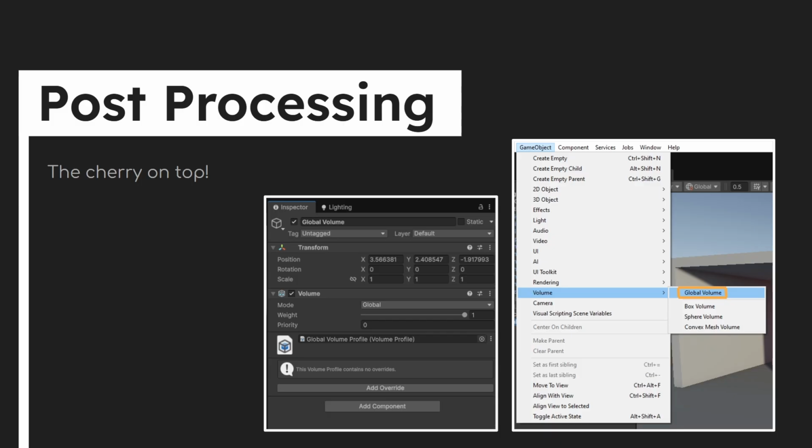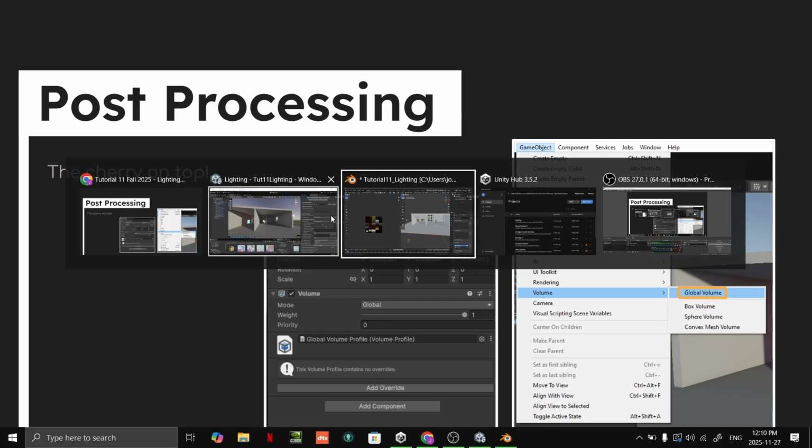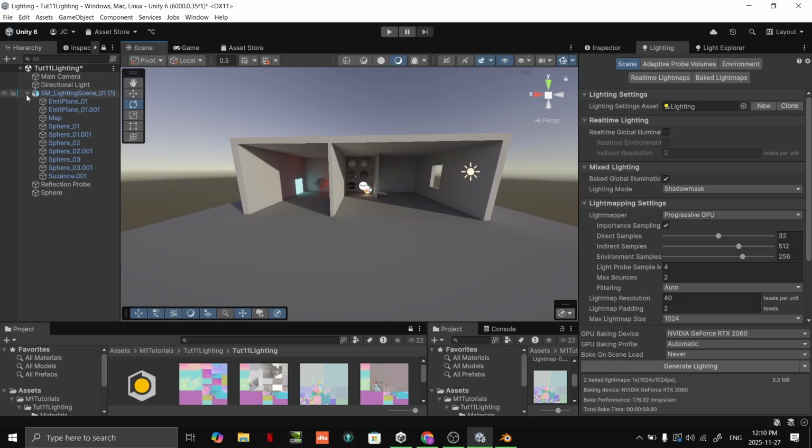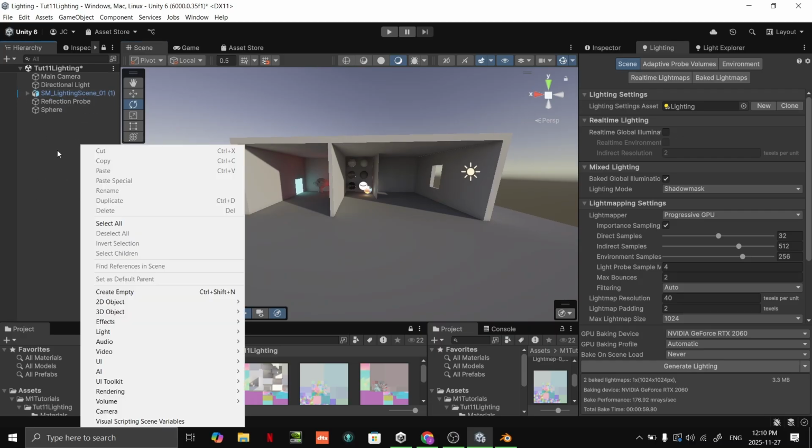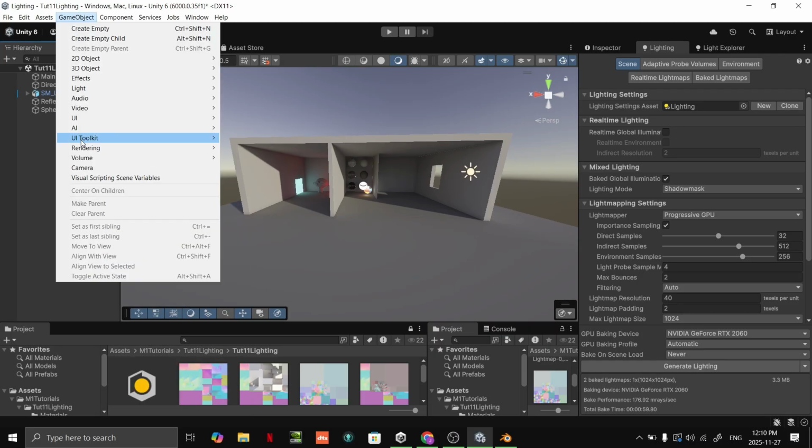You can see this is how you add it into your scene. If you go under game object to volume, volume doesn't mean sound. In this case, it means post-process volume. You're going to create a global volume like this. So I'll showcase that. So I can either right click or just click on the top here. Volume, global volume.